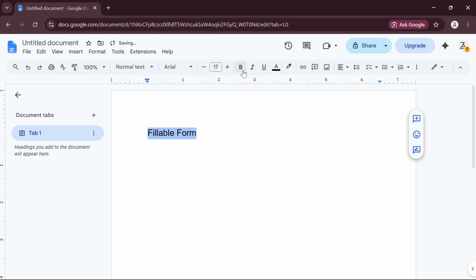With your new document open, the very first task is to add a title. Consider what your form will be used for, perhaps as a feedback form or a contact info sheet. After deciding on a suitable title, highlight it. You can use the toolbar to bump up the font size and make it bold. For a polished look, center align your title using the Align Center button. This gives your document a professional appearance right from the start.